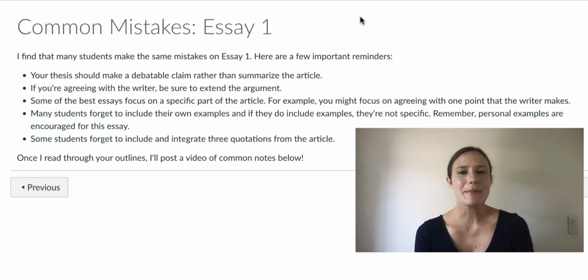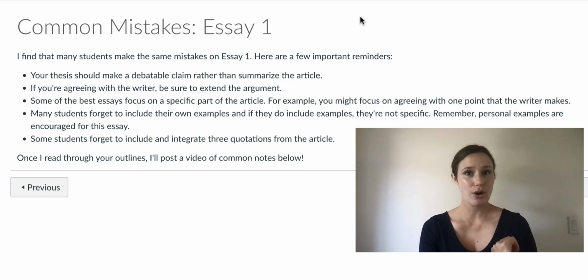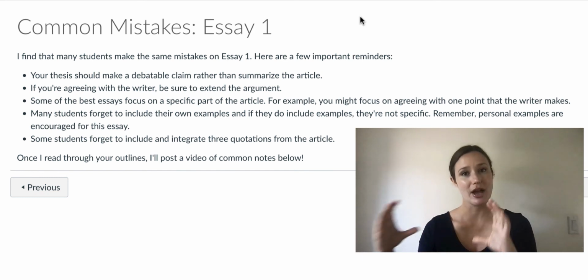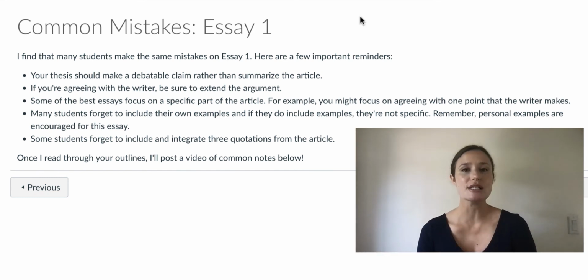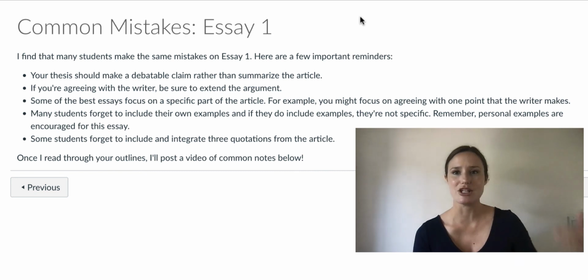Also remember that you have to have at least 3 quotations from that one article that you're selecting, that you are responding to. Three quotations, and do make sure that they are integrated and cited. I want to see that you know how to integrate a quote. I want to see that you know how to do a parenthetical citation. And then of course, I want to see that you have a works cited page at the end.